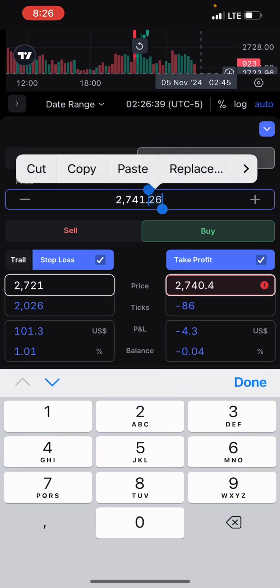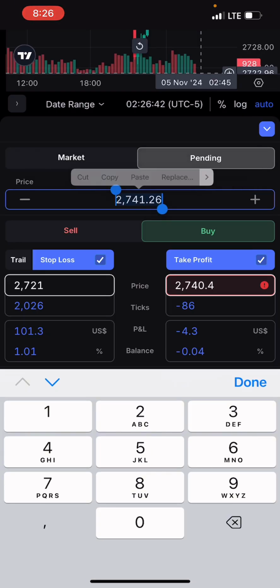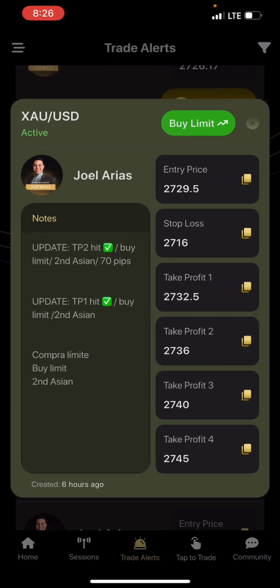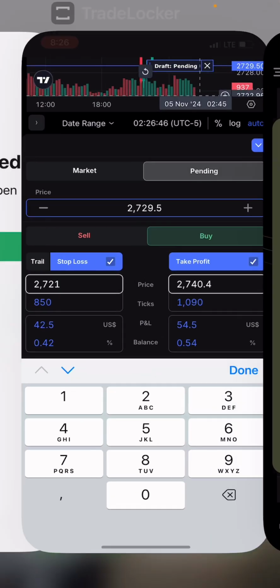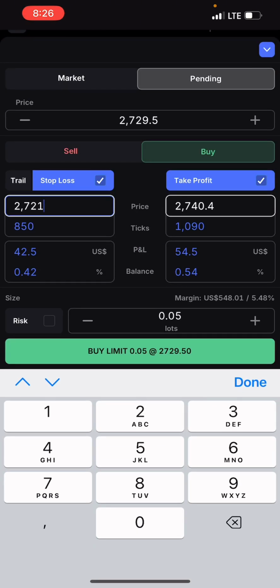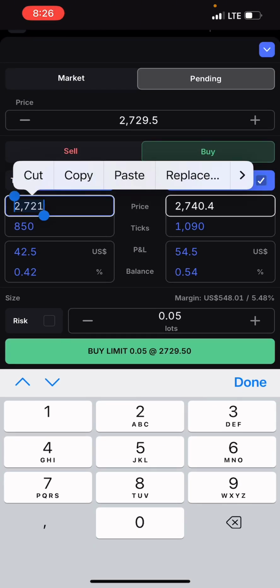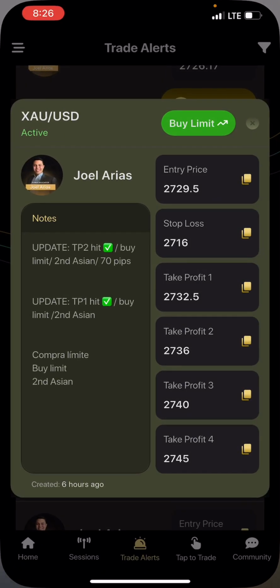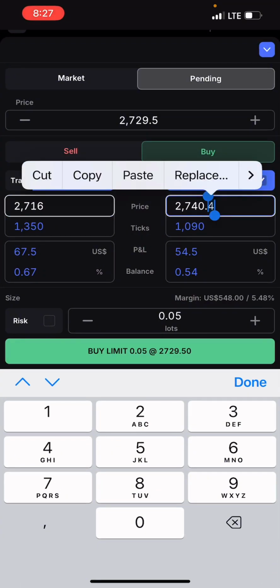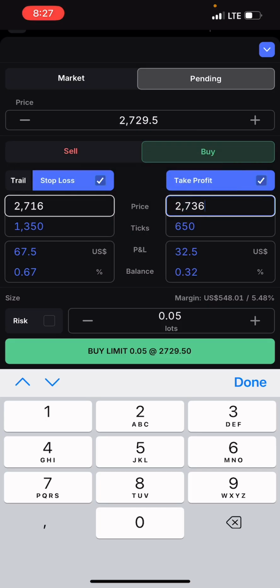Just like in MT4, in pending it will ask for the price, so it asks us to buy at 2729. Then we enter our stop loss, which is 2716. Again, we check this box, then we enter the stop loss there. Then we come back and enter our TP. Let's enter our TP here. Okay, and then you go ahead and hit the buy.